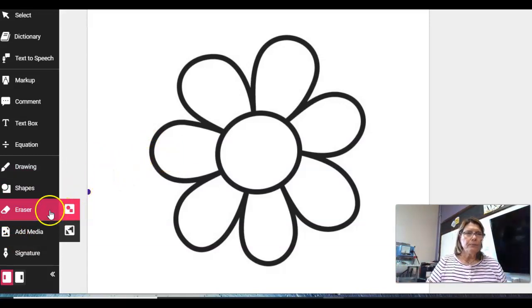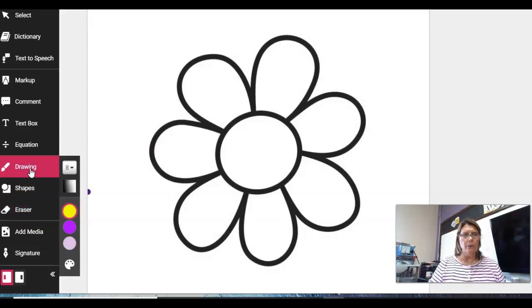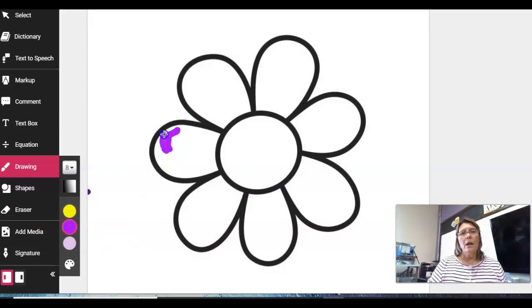No problem. So come back over here and hit the drawing, because now I'm on the eraser one. So now I come back over here, hit my drawing one, come to the purple one I want to use, and start coloring it. So you just kind of go through there, and I don't want to waste a lot of your time.